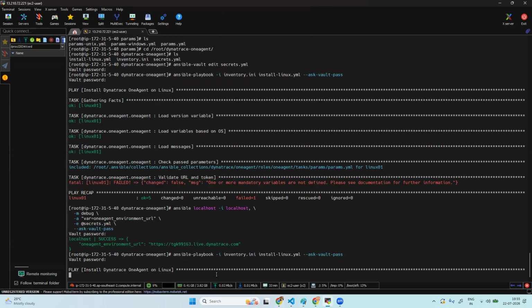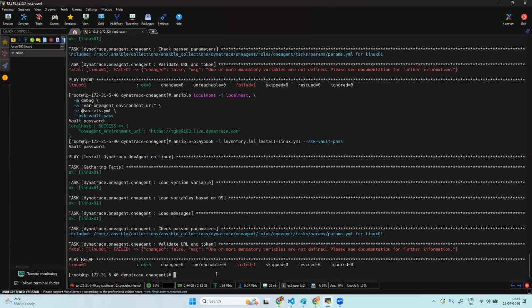I tried just half an hour ago. It was working. Where did I do it wrong? That's what I wanted to understand. Failed. Change false message. One or more mandatory variables are not defined. Please see documentation. Which mandatory variable is not defined?